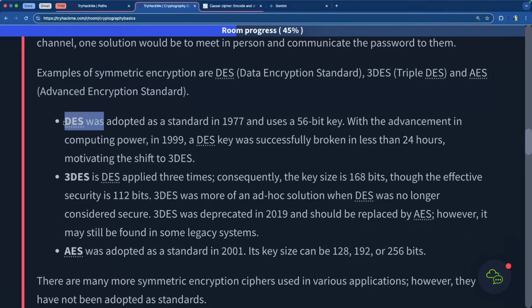So DES was adopted as a standard in 1977. It uses a 56-bit key, and with the advancement of computing power, in 1999 the DES key was successfully broken in less than 24 hours, motivating them to do Triple DES, which is essentially just 3 multiplied by this, right? The key size is 168 bits, although the effective security is 112 bits. 3DES was more of an ad hoc solution when DES was no longer considered secure. It was deprecated in 2019 and should be replaced by AES.